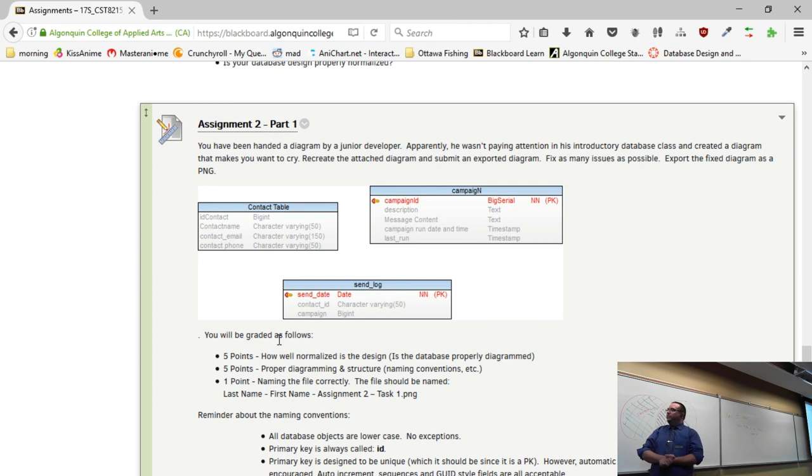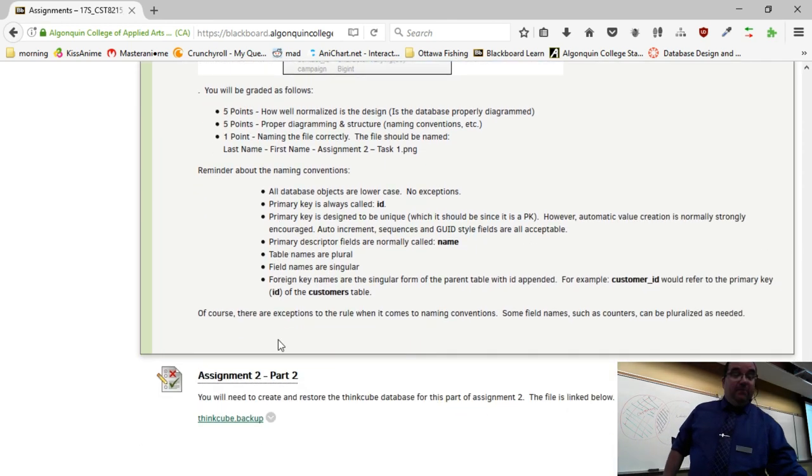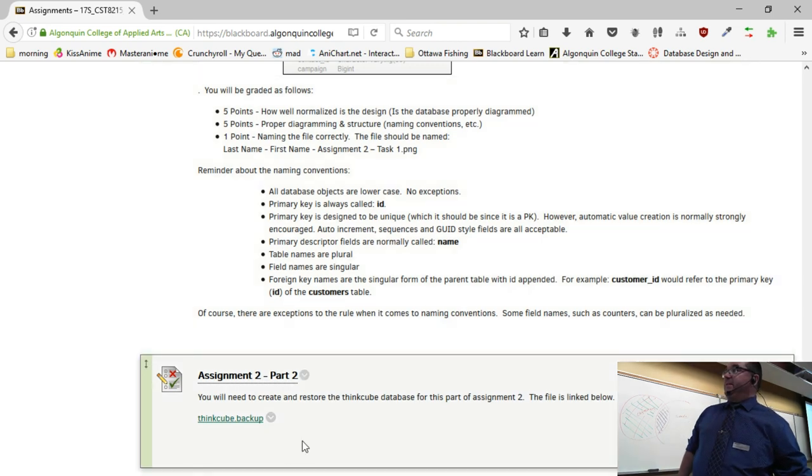As usual, you will be crucified on naming conventions. As you can tell, this one's only worth 11 points, and 5 of those 11 points are naming conventions and structure. That's half the points. Even better, I give you a point for naming the file right. How much do you want to bet there are going to be 6 of you that lose that 1 point? People are laughing. I'm using that as a historical statistic. But I do have something to say about the first assignment after I'm done.